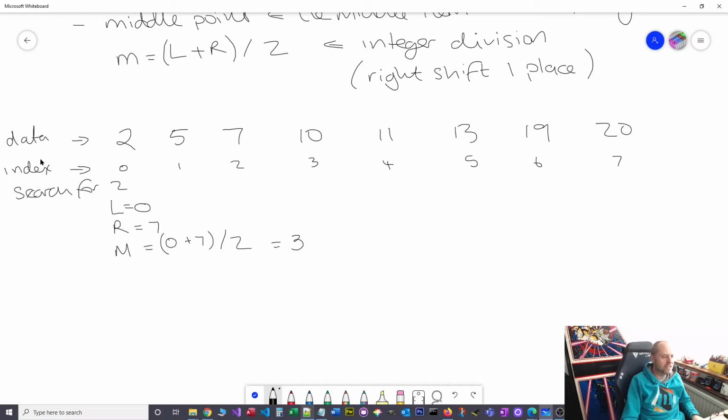I'm going to call this list data. So I'm going to say if data, so the name of the list, at m, is that equal to 2? And we can see that actually that value is 10. So I'm trying to be really explicit to the exam board. And I say, right, well, no, it's not. So we go on to our next phase and we say, right, okay, is 10 bigger than 2?